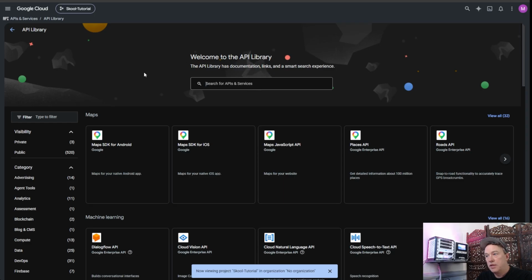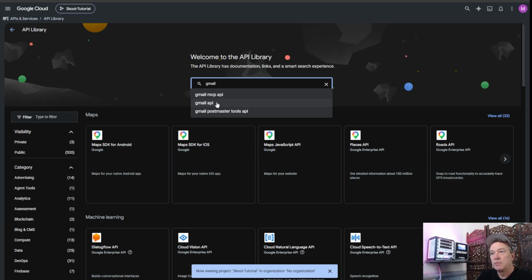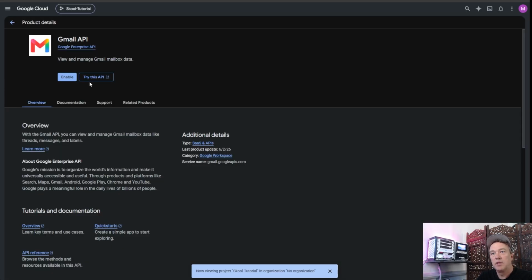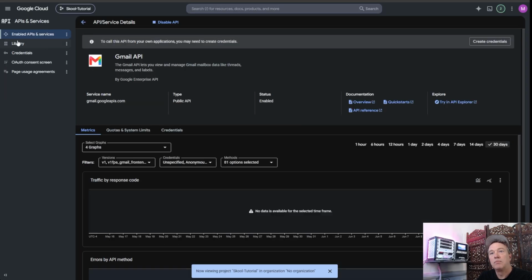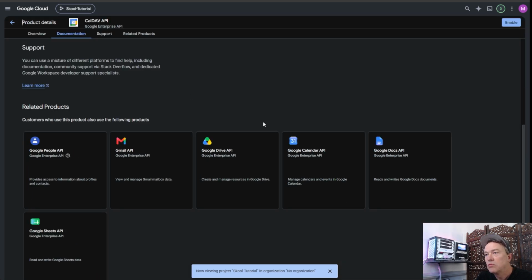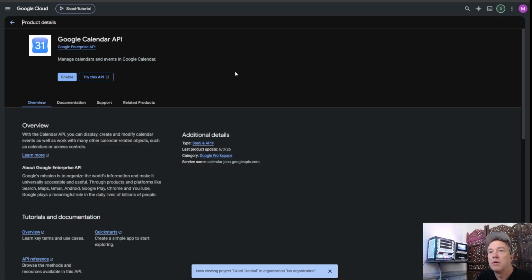And for this particular email assistant workflow, we're going to enable Gmail, the Gmail API, right? We're going to enable that. Then we're going to go back to the library and we're going to do calendar. Okay. Oh, here we go. Google Calendar API. There it is. All right.